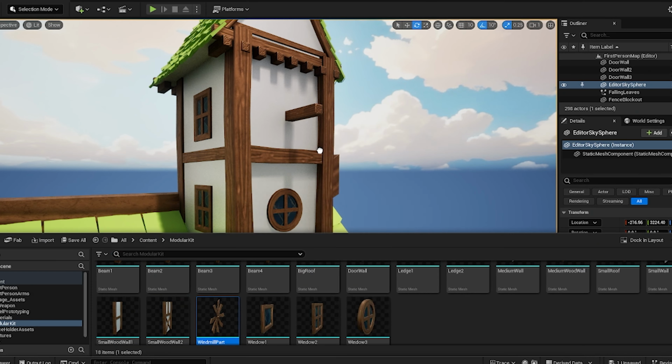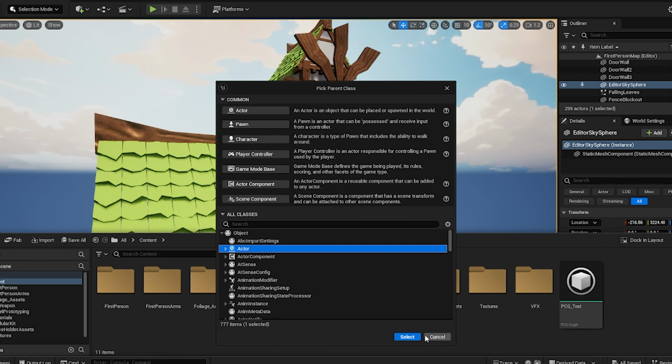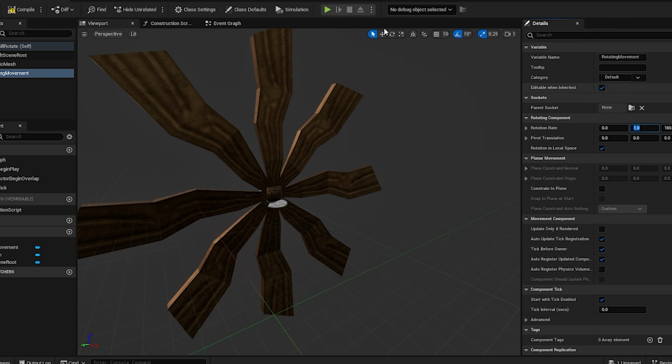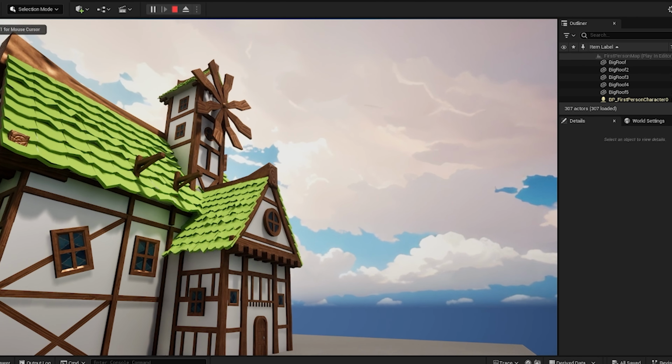So I imported my blades into Unreal and created a Blueprint Actor. From there, I added the rotating component and put 180 degrees into the x-axis. This worked perfectly, and it now spins around when you press play.